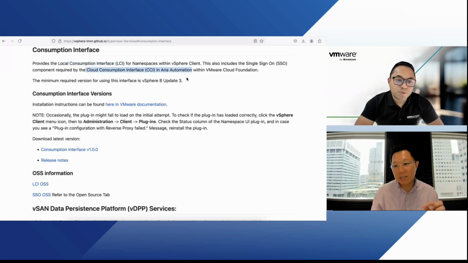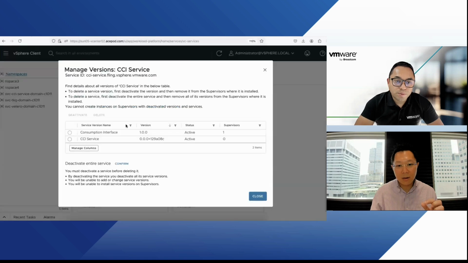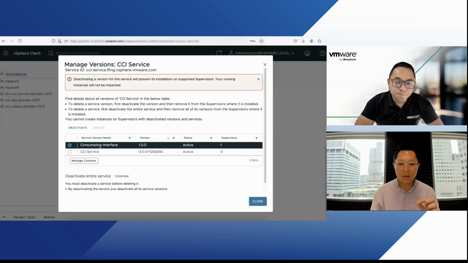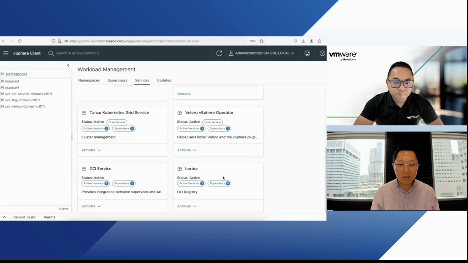Right. So this is just one install that will actually provide both features, yeah? Yes, correct. This one itself provides two capabilities. One is with ARIA integration, and one with the LCI. This is just for your information.